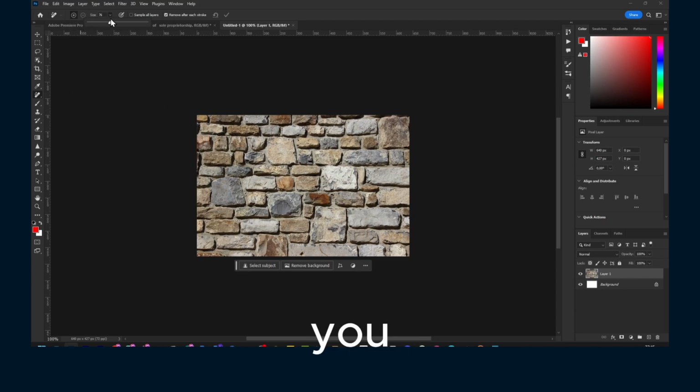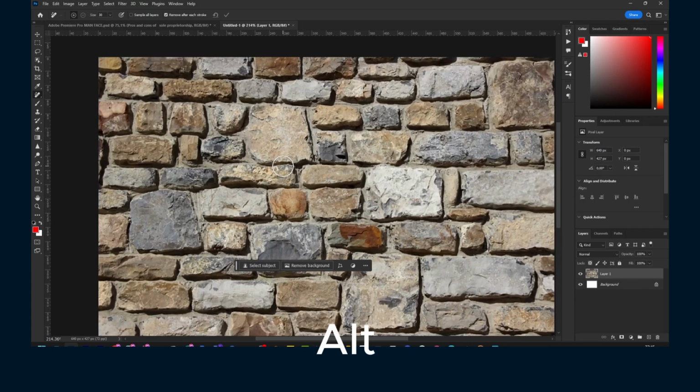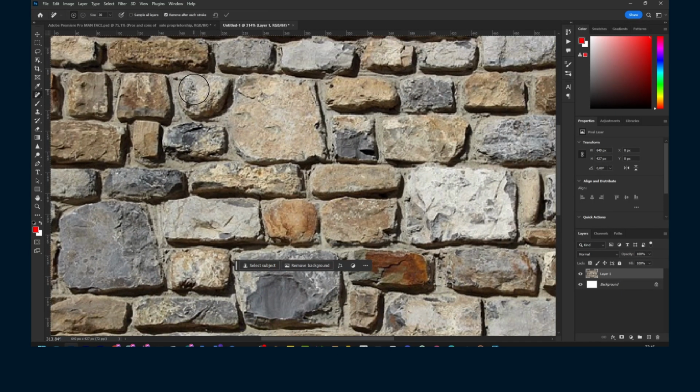Now you can select the size. You select size. Now this is what you have to do. Okay, size. Now press Alt and hold Alt to zoom in. And I don't like this rock. Now remove. Now no more rock.